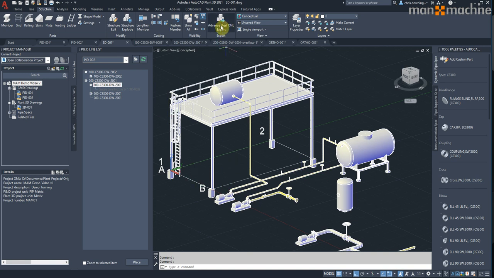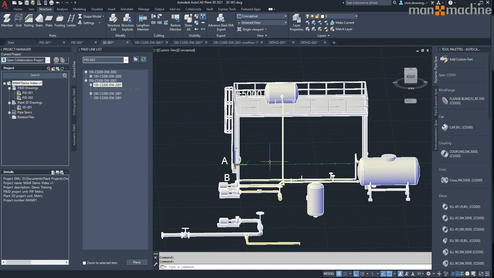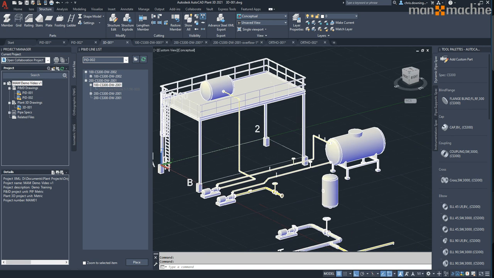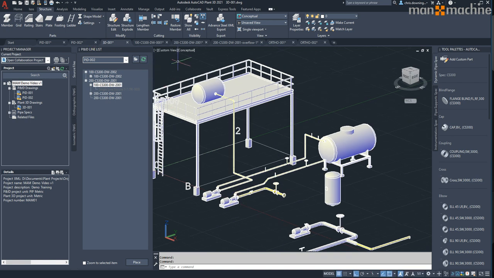You can export that structure to Advanced Steel, put your connections on, but if you're doing plant design, really you're just interested in what structure you've got to work around. So you've got some tools to create that structure. Let's just quickly create a simple structure here.